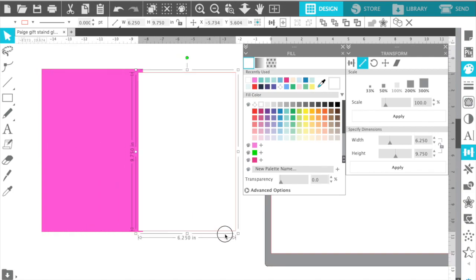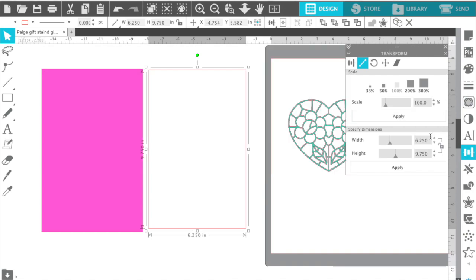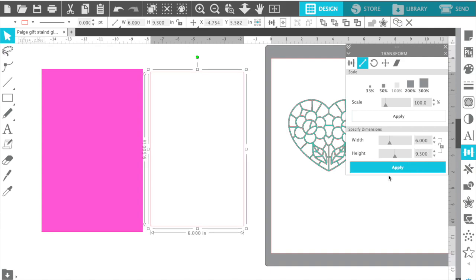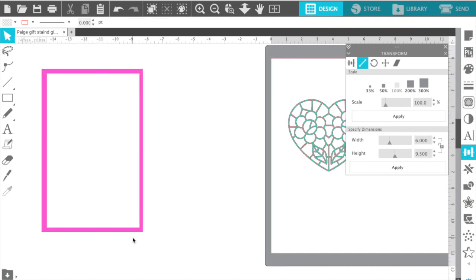And I think I want a bigger border. I want to see more of the pattern paper alongside of the pop-up card. So I'm going to change that measurement and actually make it 1/2 inch smaller than the outside of the card. So 6 inches by 9.5 inches, and that is going to leave a nice border on the card.